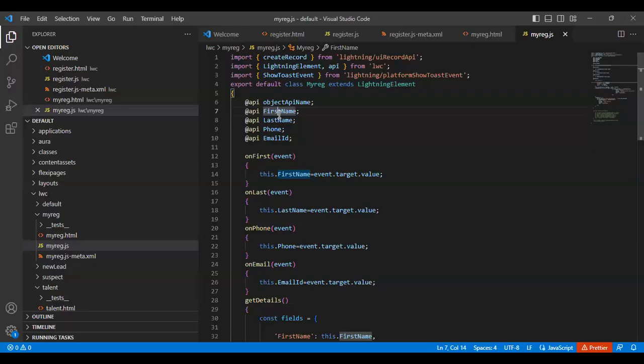So the client registration form captures their details, and this particular detail should create a lead record in my object. So that's the recent, simple one which we did in our project.